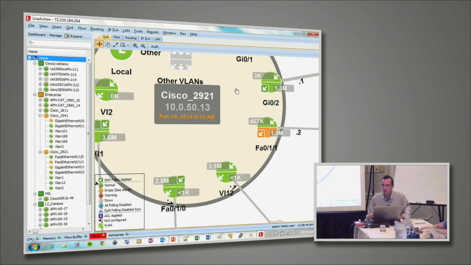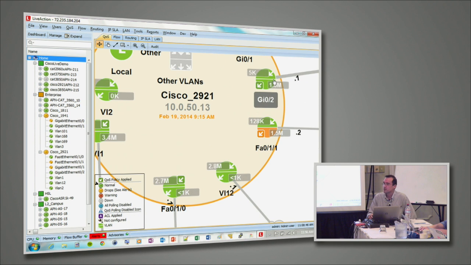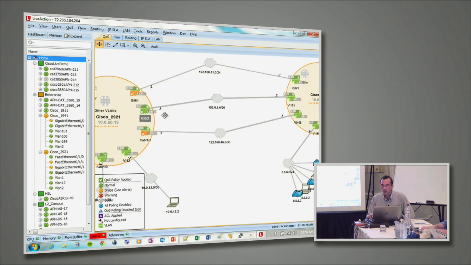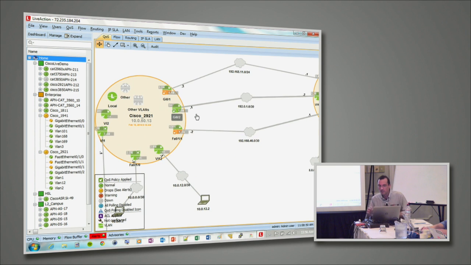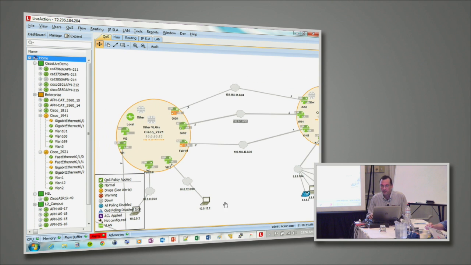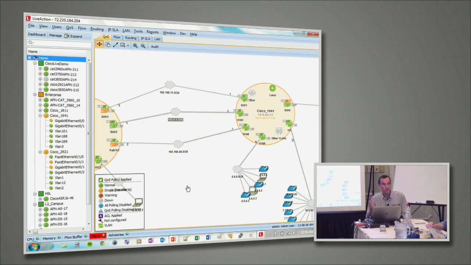The bigger circles are the routers, and the smaller circles are the actual interfaces. You can tweak this all you want. You can add more interfaces, add more devices, move these things around, and annotate various things. So it is a living Visio diagram of your network. People really like this because it maps to the way they think. It makes it very easy.